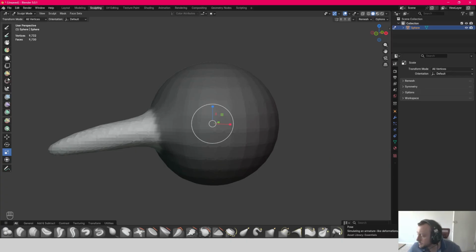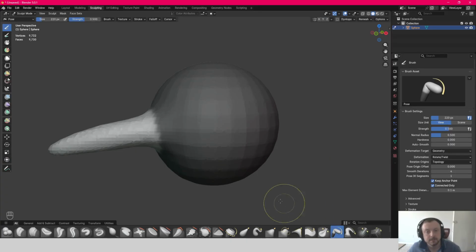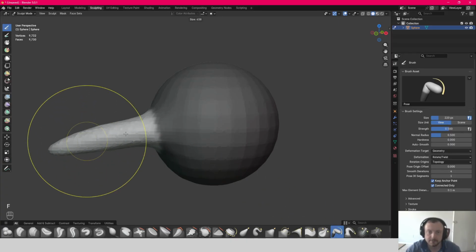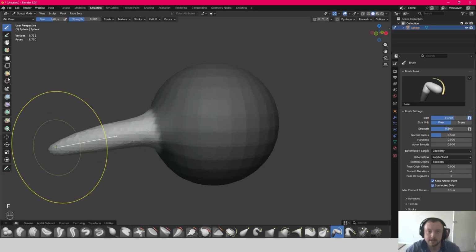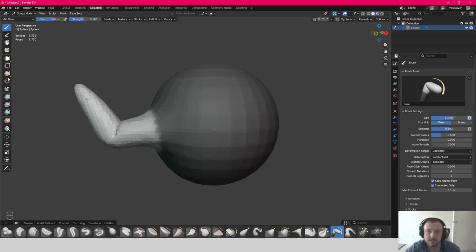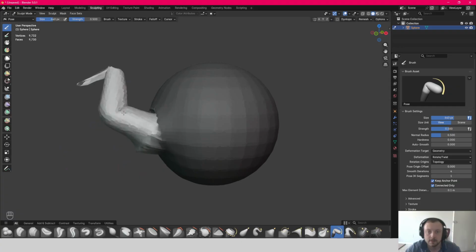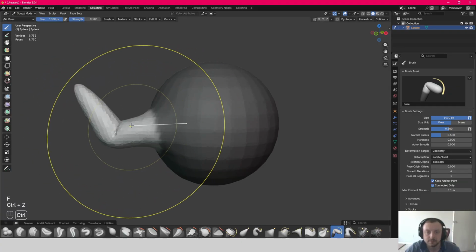I think I also introduced this earlier, but this pose brush is really, really convenient. By default, it takes in the size, or the radius, of your brush, and it tries to build essentially a bone that you can then rotate.